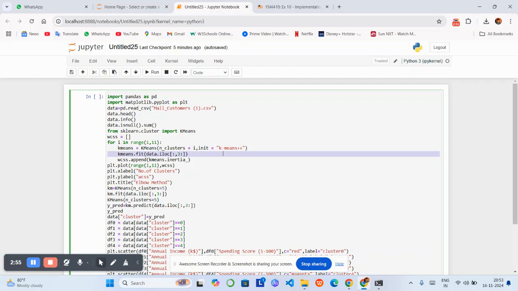The next, kmeans.fit(data.iloc[...]) fits the K-means model to the data in the data frame, excluding the first three columns, likely containing customer IDs or other non-numerical features. Then wcss.append(kmeans.inertia_) calculates the WCSS for the current K and appends it to the WCSS list.